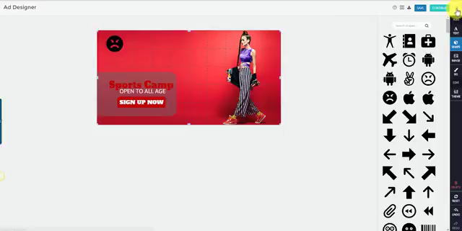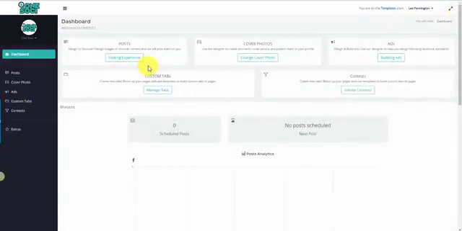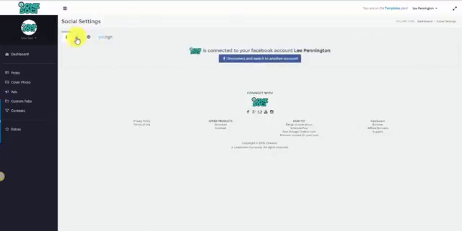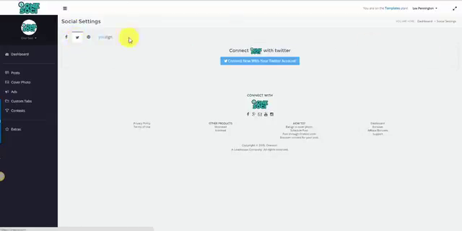Now we also have the ability, when we're creating these posts and actually publishing these posts, to publish them directly to Twitter and directly to Pinterest. All we're going to do here is come to social settings. Okay, we're going to connect it with our Twitter account, connect it with our Pinterest account, and we even have the ability to connect it to a Usein.